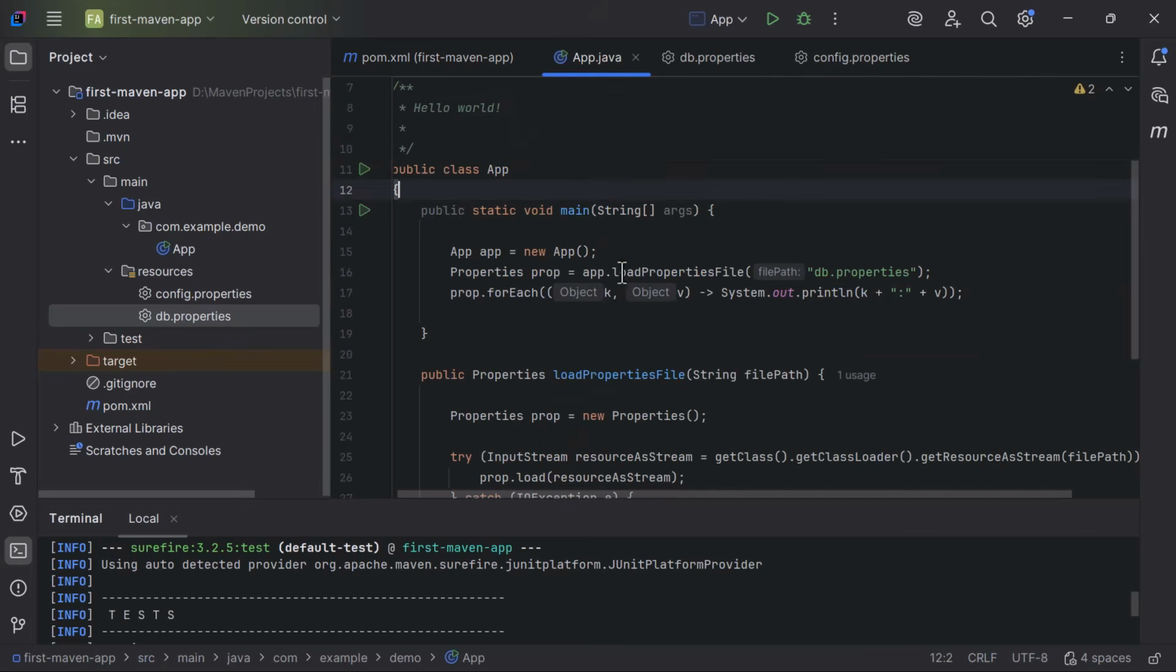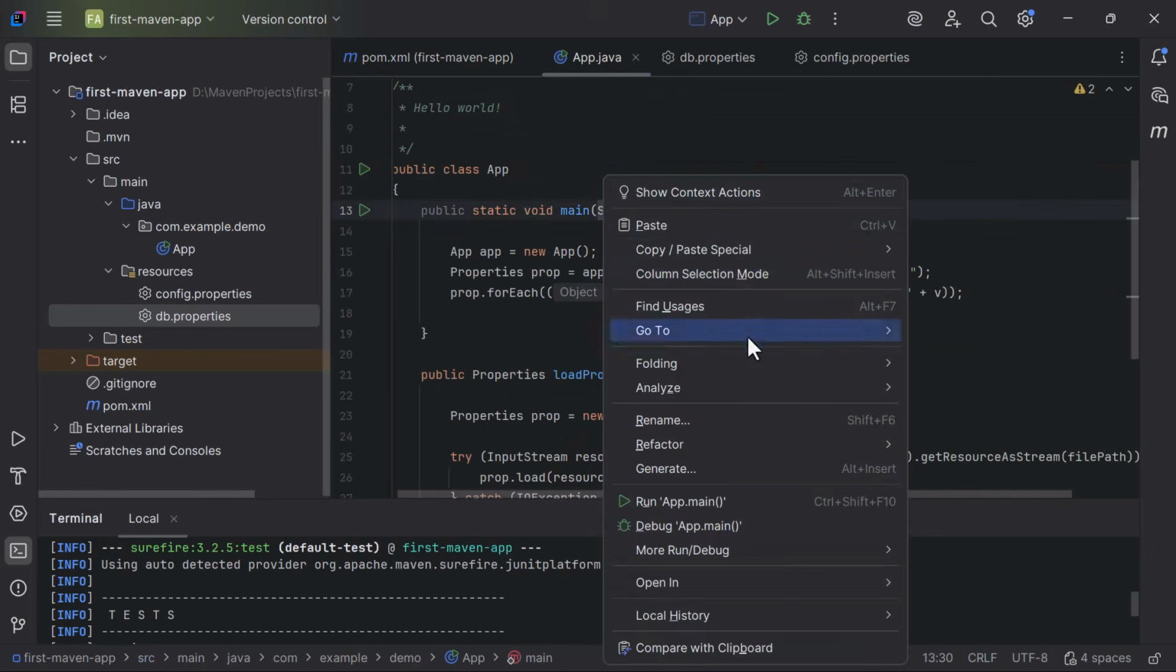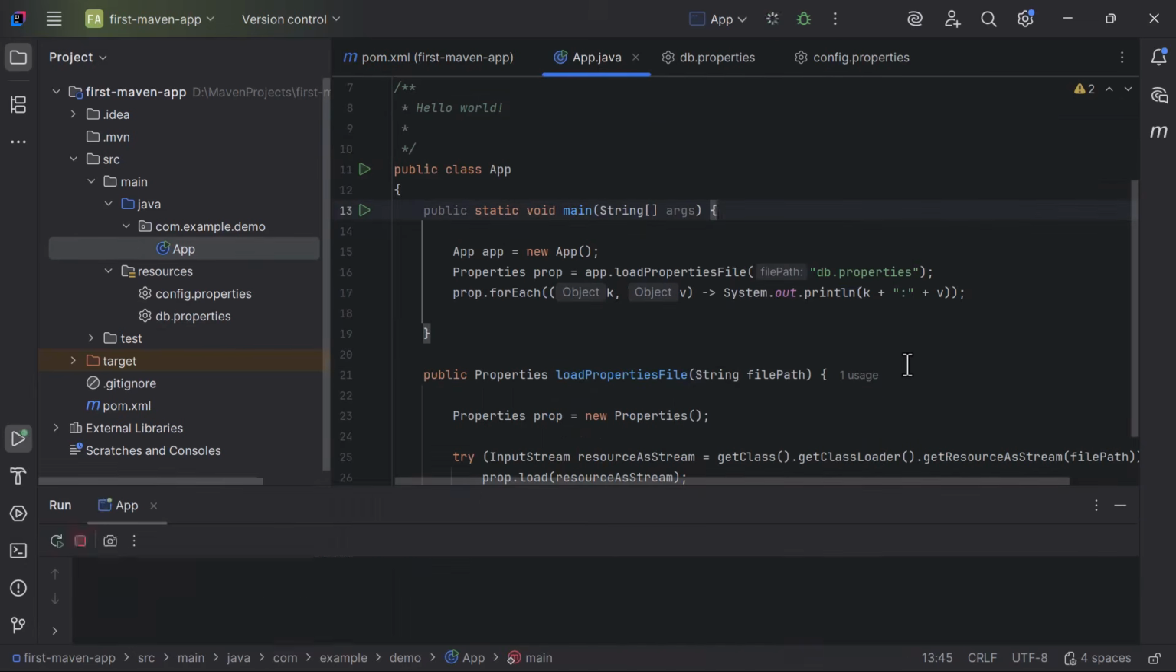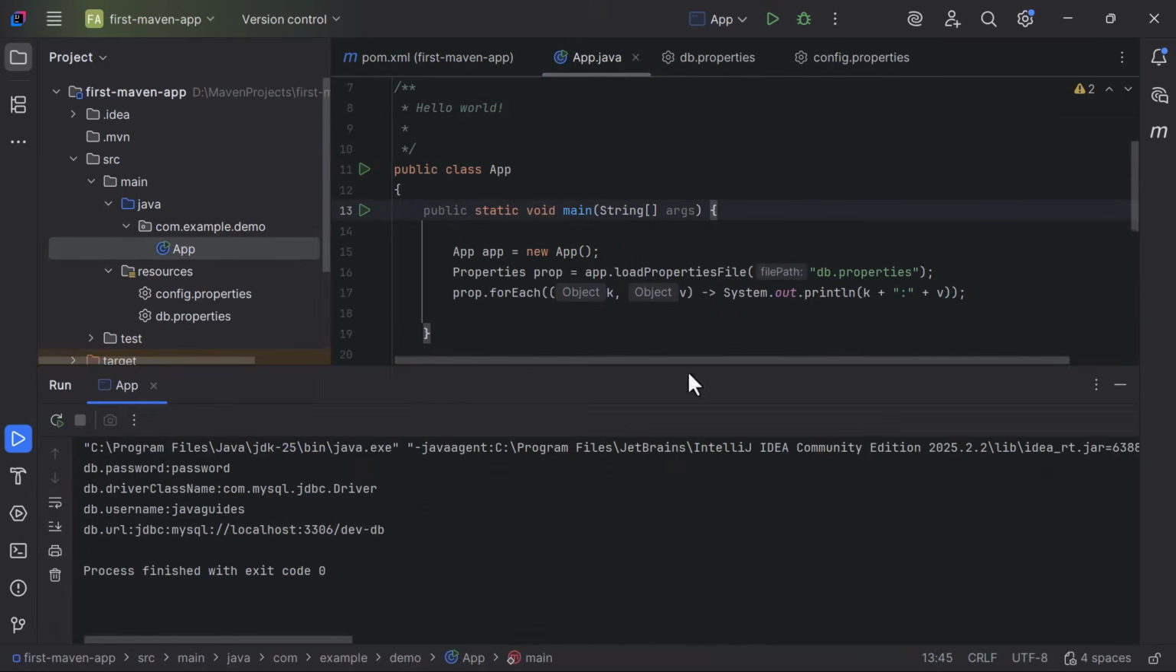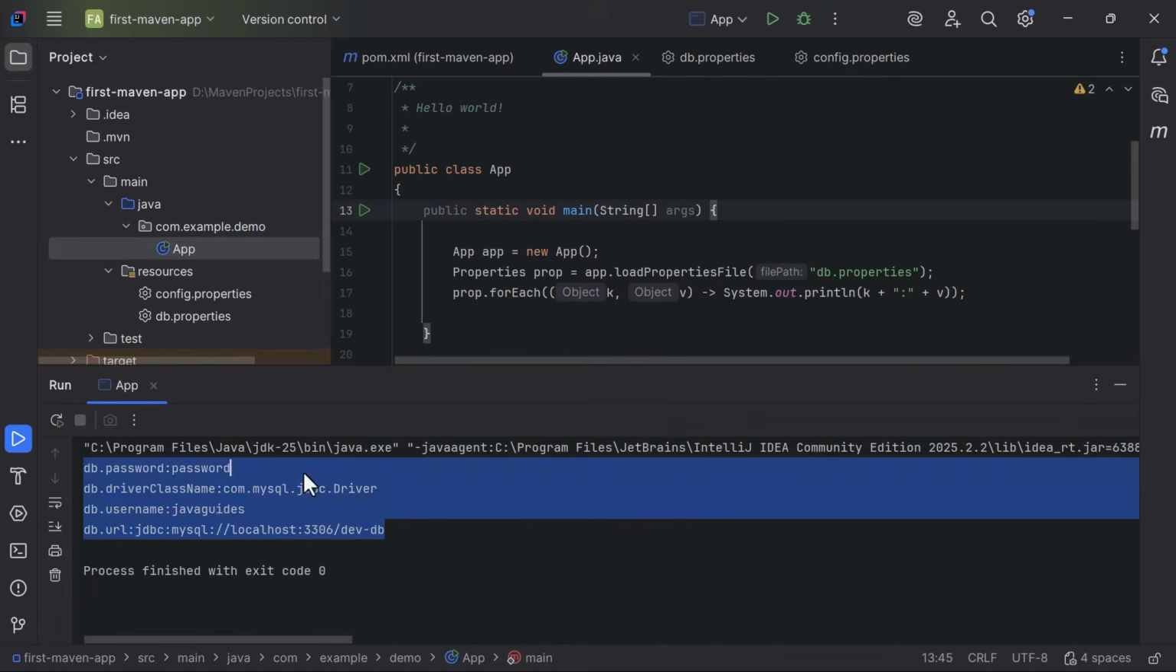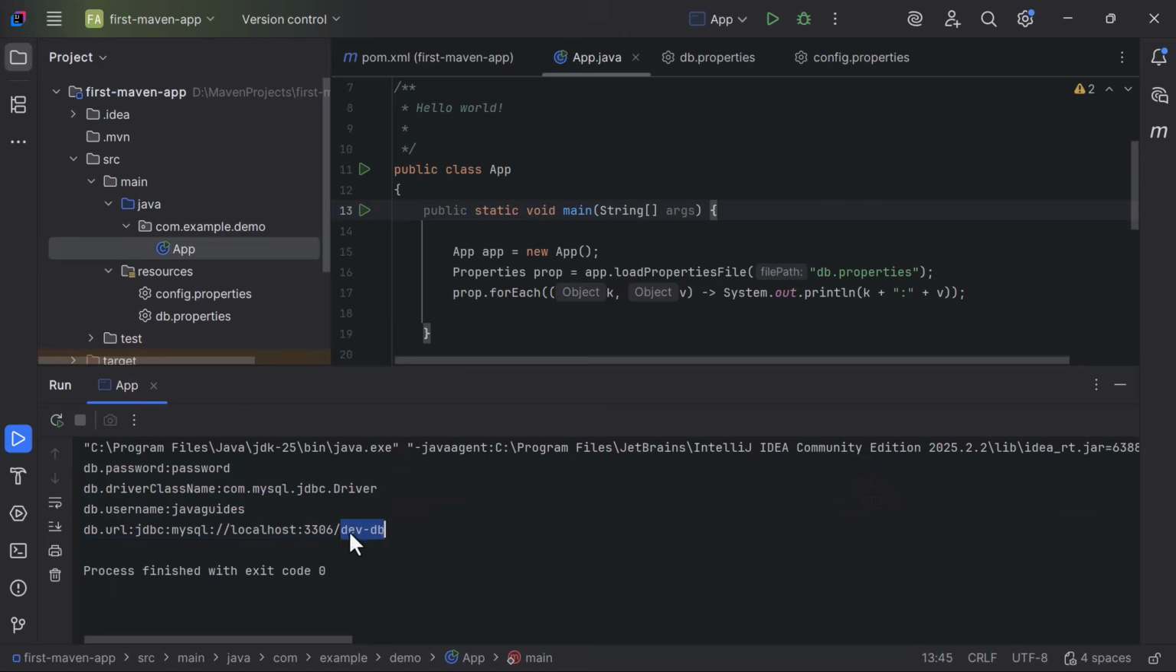Go to your App class, right click on the main method and click run. You can see the output, development database configuration details printed. You can confirm with database name dev-db. Perfect. It means the db.properties file was filtered and replaced correctly based on dev profile.